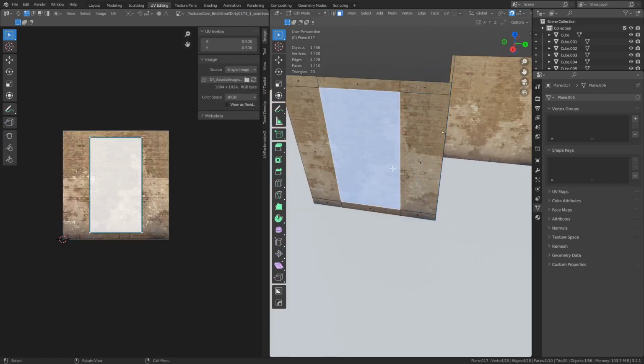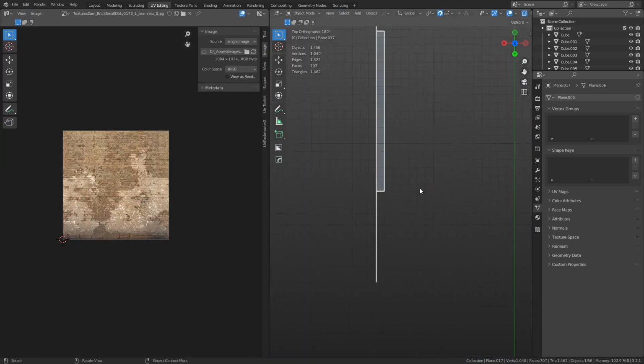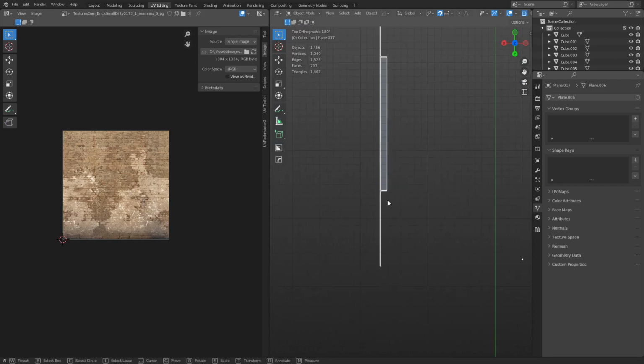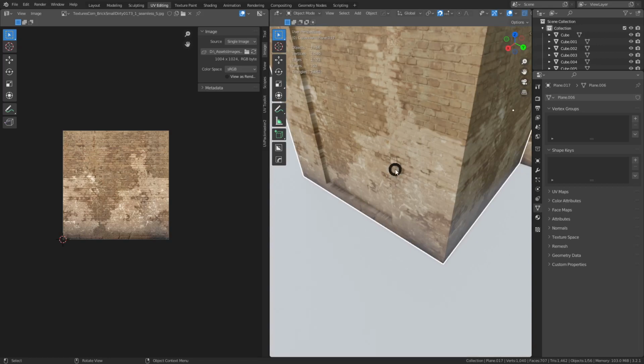Okay, so there's a little bit of depth to it, so I can push this back in, something like that. Let's go back to solid so I can see what I'm doing. Yeah, okay, that's technically right. Okay. Back to material preview now.